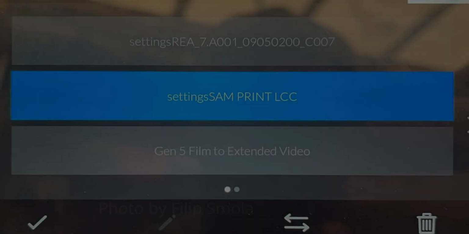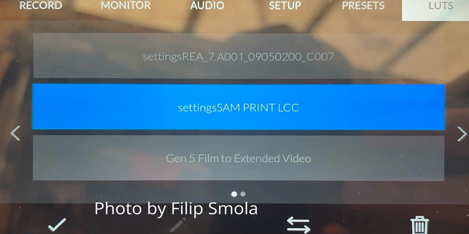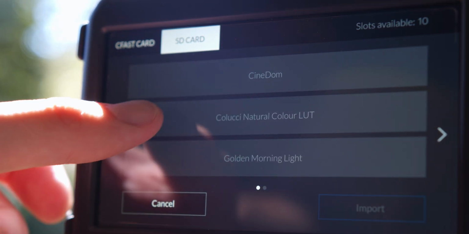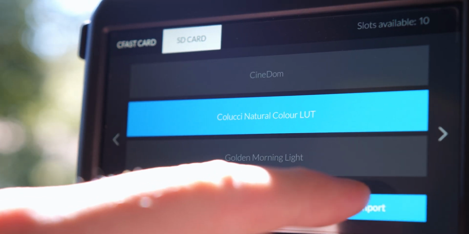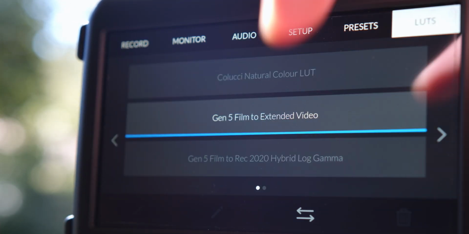Elsewhere on the internet, many have talked about a LUT and setting import bug. This is now fixed. As you can see here, I can freely navigate to my LUT on my SD card and turn it on without issue. Before, it would not let you switch to an imported LUT. And the same goes for imported presets.